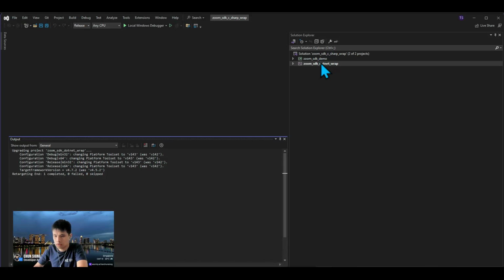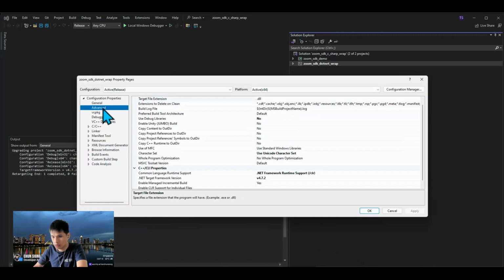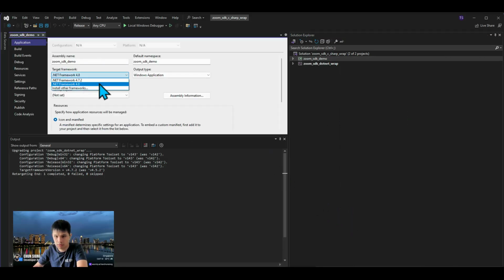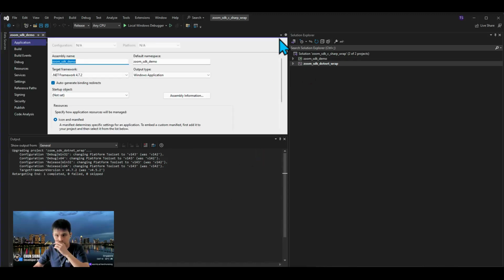Another thing that I need to double check is the properties. Both of them are going to be using the same version of .NET Framework. This is 4.7.2, and let's check this. This is 4.8, sorry. Let's change this to 4.7.2. All right.